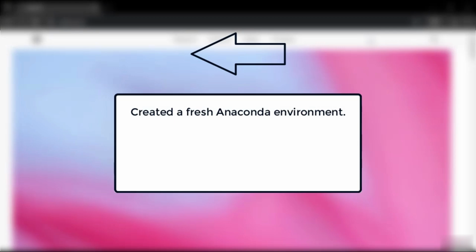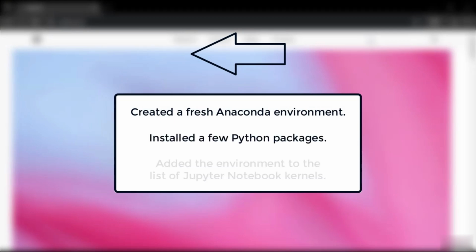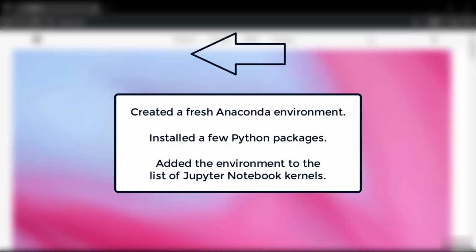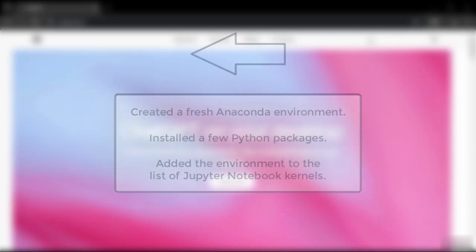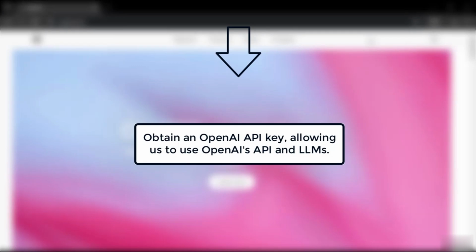Welcome back. In our previous lesson, we created a fresh Anaconda environment, installed a few necessary packages for the course, and added this environment to the list of Jupyter Notebook kernels. This lecture focuses on obtaining an OpenAI API key, allowing us to use OpenAI's API and large language models.